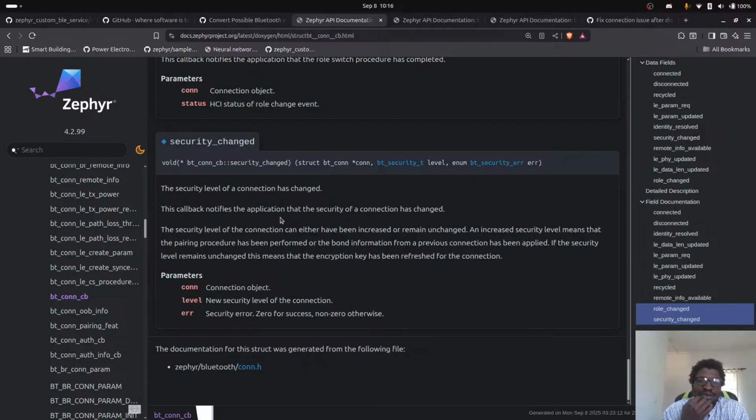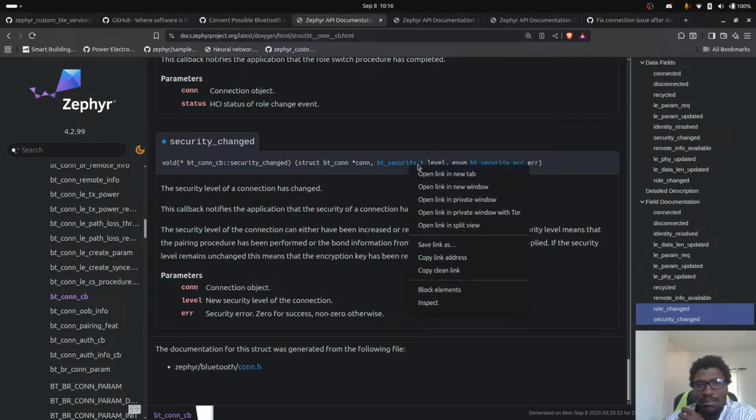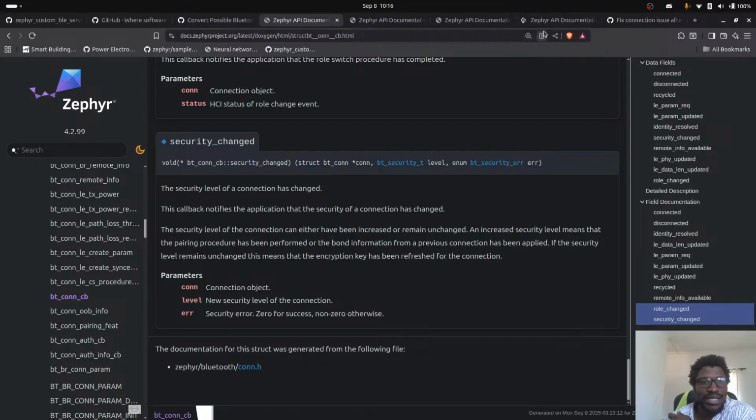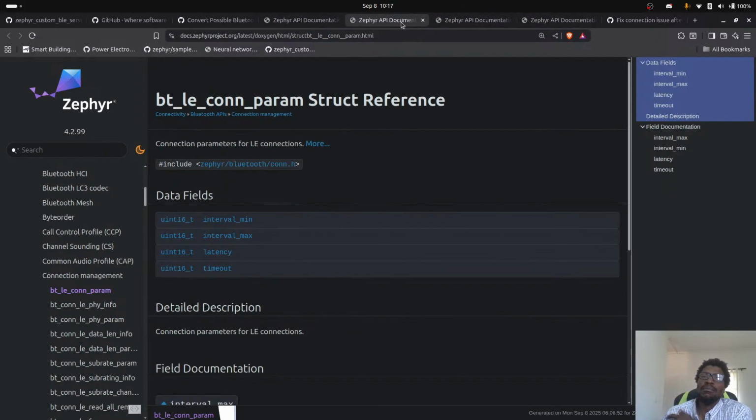The security level of a connection has changed, and this I think is bonded and non-bonded or something. This is the bonding parameters. So the security level of a connection has changed. This callback notifies the application that the security of a connection has changed. The security level of the connections can either be increased or remain unchanged. An increased security level means that the pairing procedure has been performed or the bond information from the previous connection has been applied. If the security level remains the same, this means the encryption key has been refreshed for the connection. So that one was about bonding and pairing.